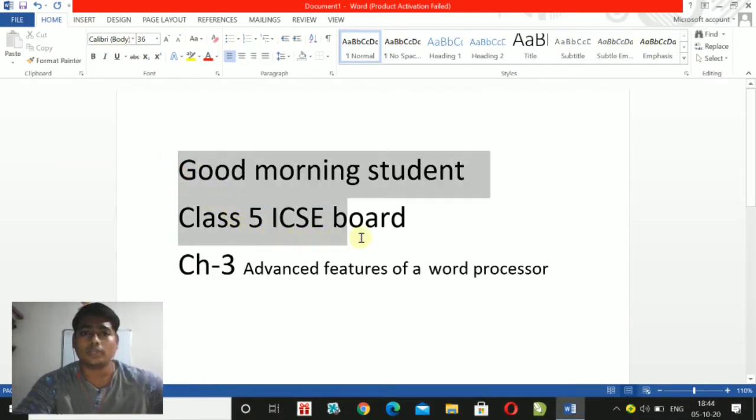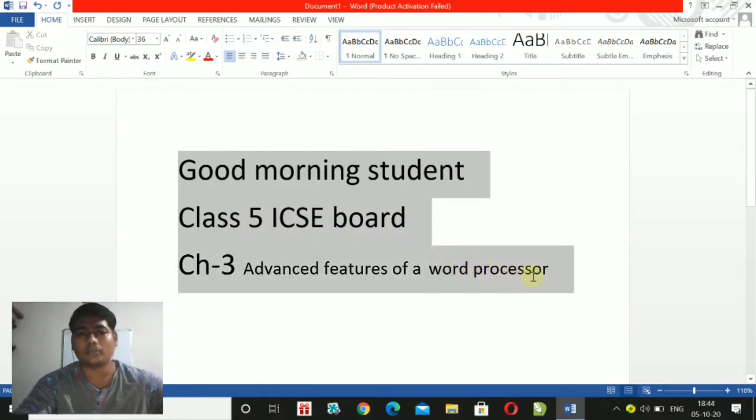Good morning students, Class 5 ICSE Board, Chapter 3 Advanced Features of a Word Processor. I have selected this by using the left button of a mouse. When I click the left button and drag it towards the words which I want to select, okay. Then after this, click the Format Painter button, which is here. When you click the Format Painter, it will show you to highlight the text you want to reformat. Okay, this is the way Format Painter should be used.